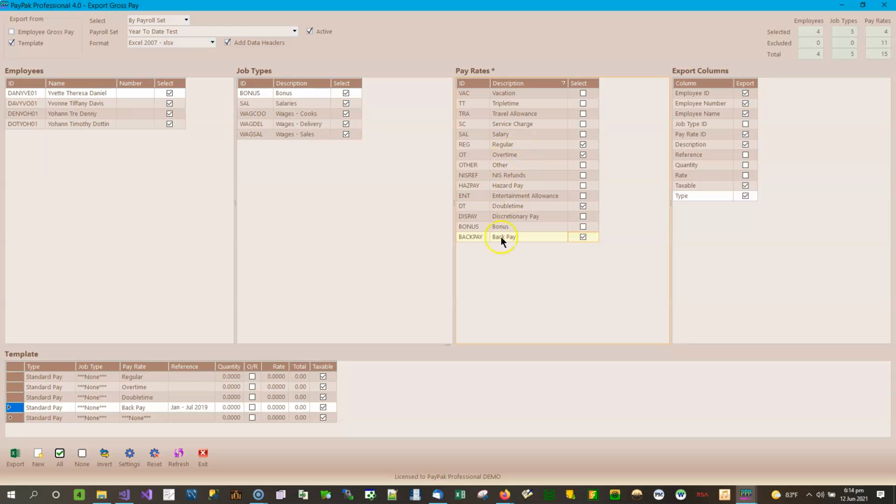Now this has regular, overtime, and has the back pay at the bottom there. I think I sorted it in descending order. No, that's by description. But let me just go back and say all to that and reset that. We're not using the gross pay in this case, we're using the template. So we're ready to export the template.